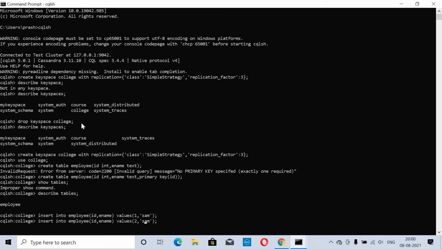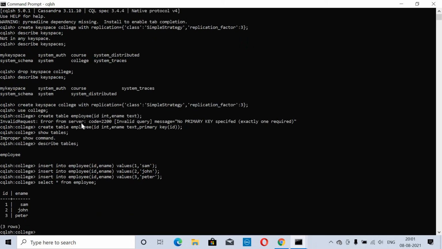One more record I am inserting. Inserted one more record, and one more record I will insert. So here I will give it as a repeat. So these are the employees, and let us see the records. So how to see the records? We make use of SELECT * FROM employee. So here we see the three different records have been inserted.